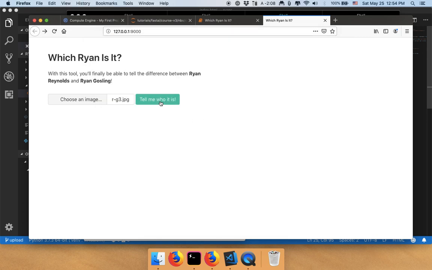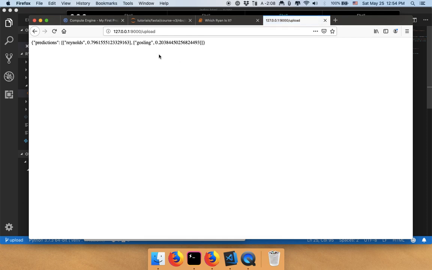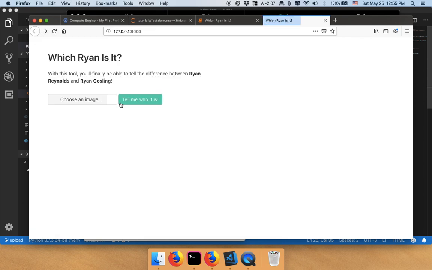Before I hit that button, what are you thinking? Are you thinking it's going to get it right? Are you thinking it's going to get it wrong? This should be Gosling. Let's take a look. Reynolds. Okay, it screwed this one up as well. So 79% Reynolds and only 20% Gosling, which is what it should have said.